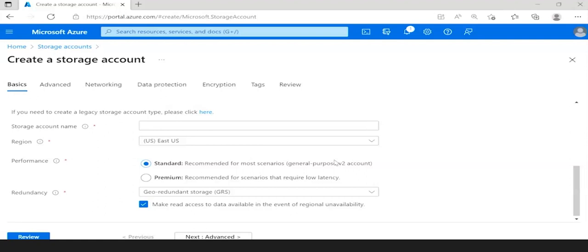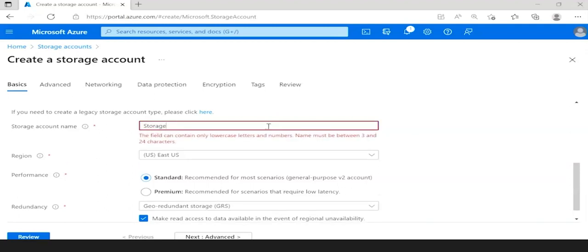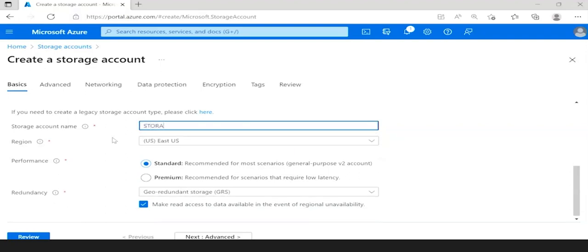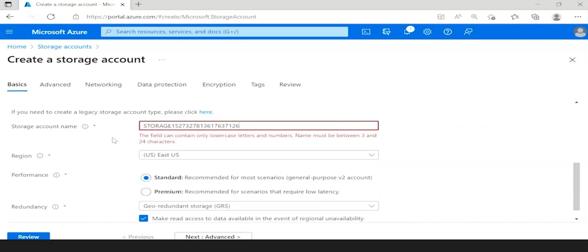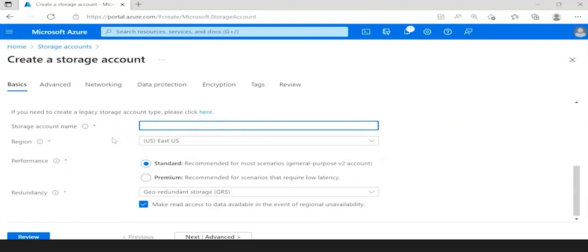Now, remember those naming conventions when it comes to storage. They have to be unique. So if I were to name this storage, well, guess what? It's not going to work because it's not unique. Another thing is, if I put it in all caps, or called it storage with a bunch of numbers, it's still not going to work. Why is that? Because they have to be all lowercase. So remember those naming conventions. It's incredibly important to know that when you're creating your resource.